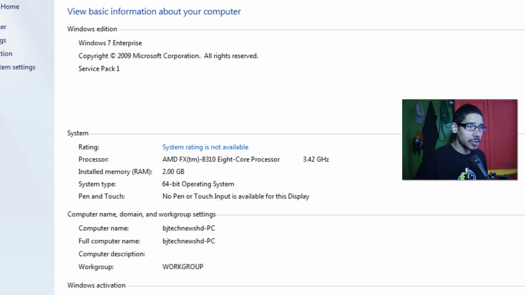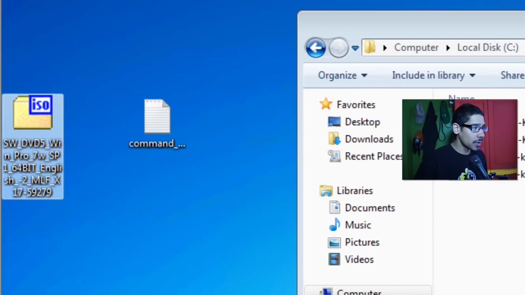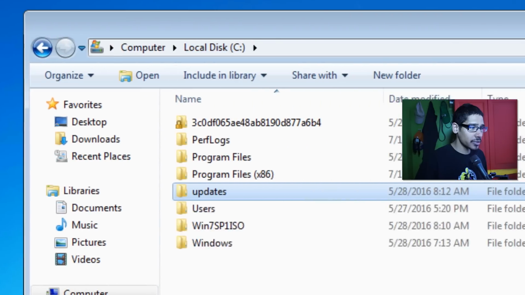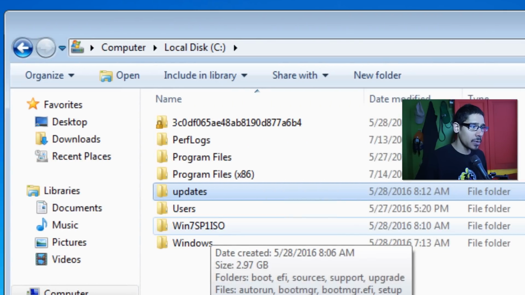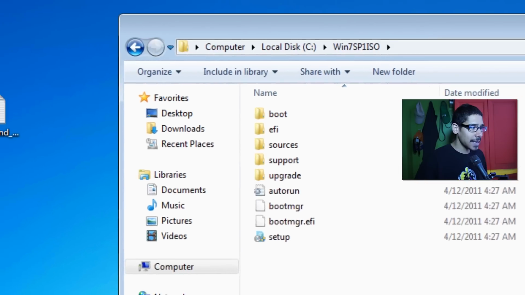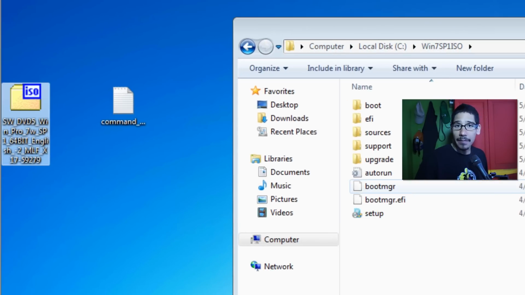The next thing you need to do is get yourself a copy of your Windows 7 operating system. Now I'm using Windows 7 Pro, but you can do the same thing with Windows 8.1, Windows 8, or Windows 10. Once you get your copy of the ISO, extract it. I extracted it within the C drive and created a folder called Windows 7 SP1 ISO, and I just dragged and dropped everything inside that folder.